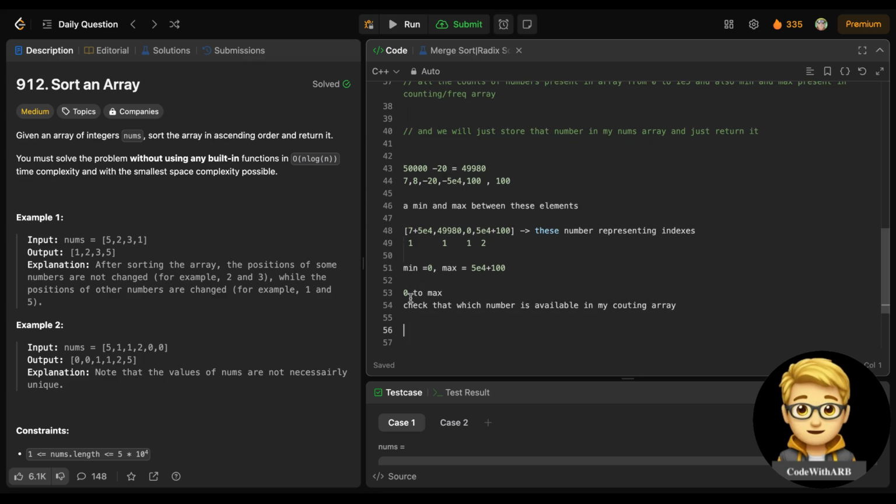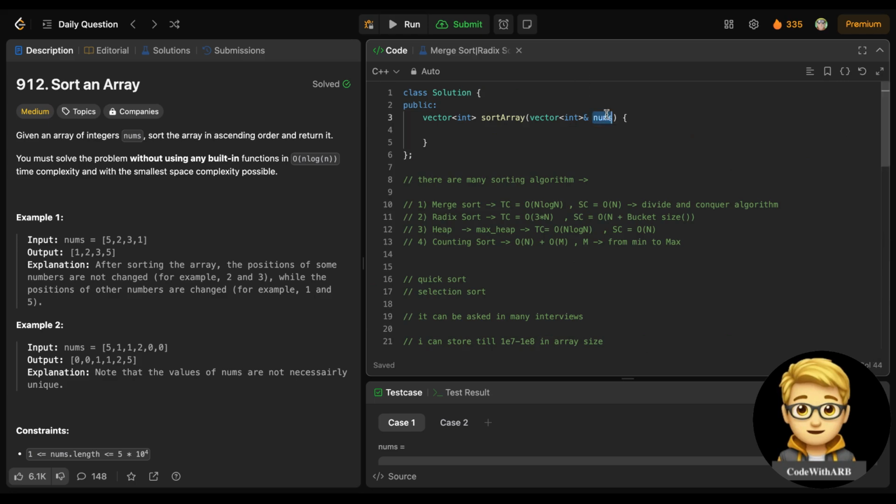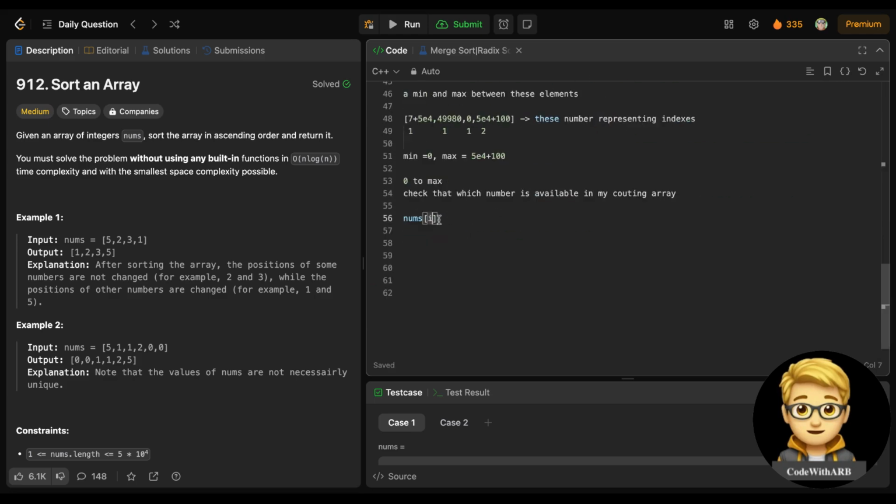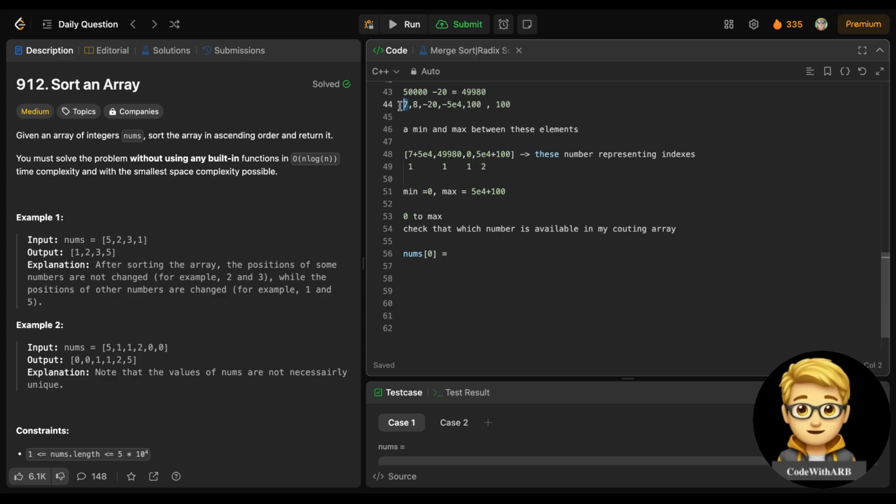So if it is present, then we will just assign in my nums, which is given. I will just manipulate this given input, right? So nums[0] will become, before it was 7, now it will become 0, because the first element is 0. The second element is 49980. The third element is 7 plus 5e4.